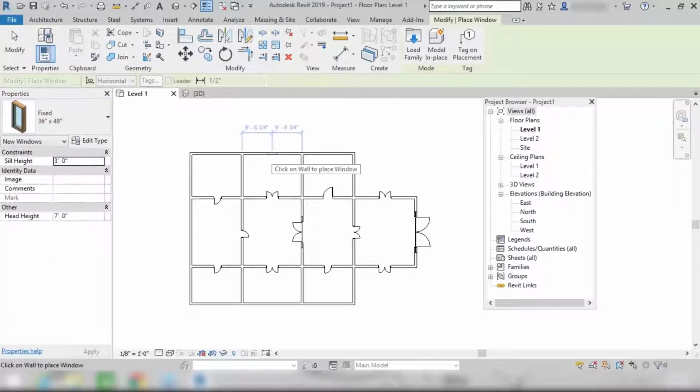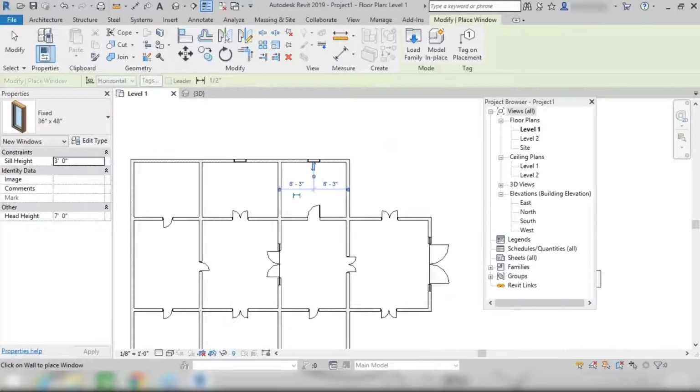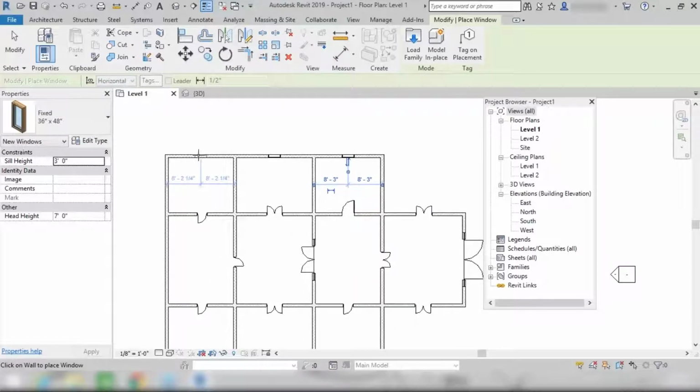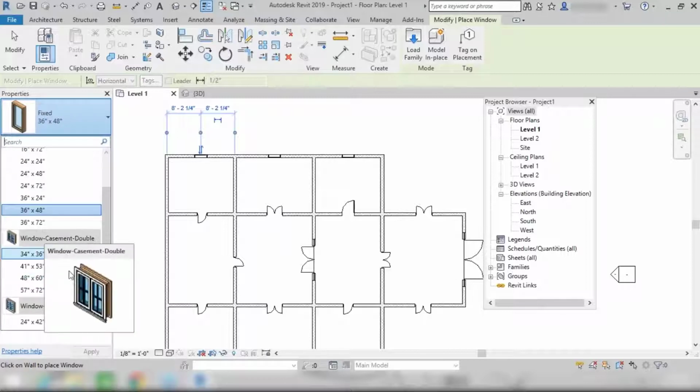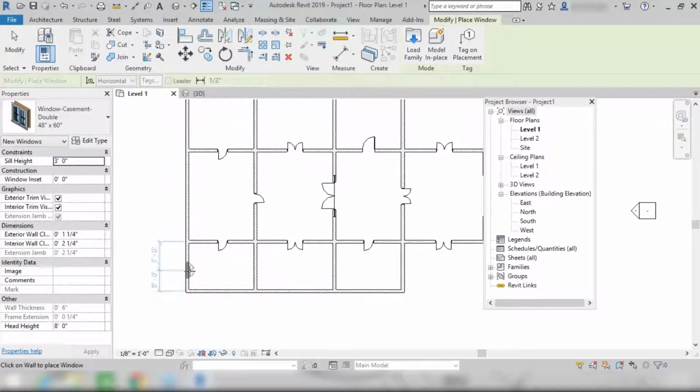So let's say I'm choosing this one from here and inserting this window at this point and here as well, right? On this wall, I have inserted these. And here we have casement type windows as well. I'm going to insert these on this wall here, right? You can insert these like this.